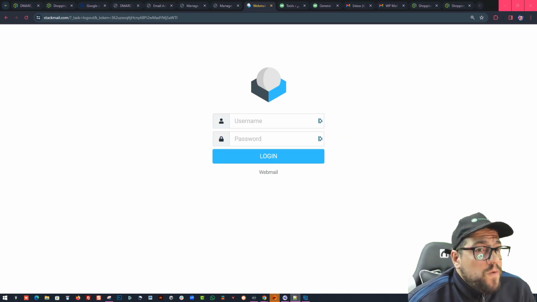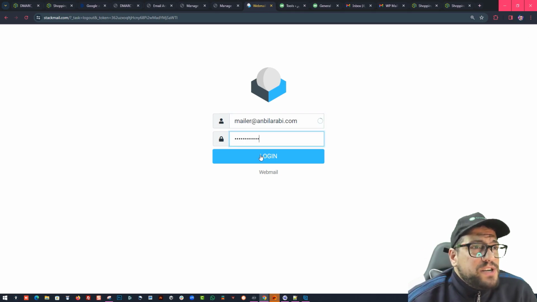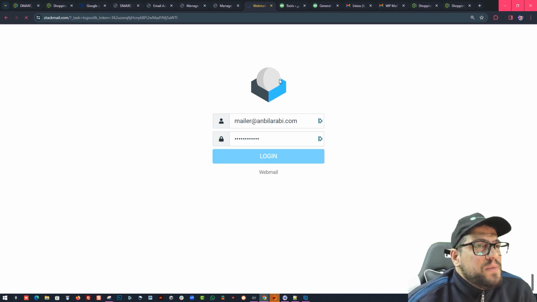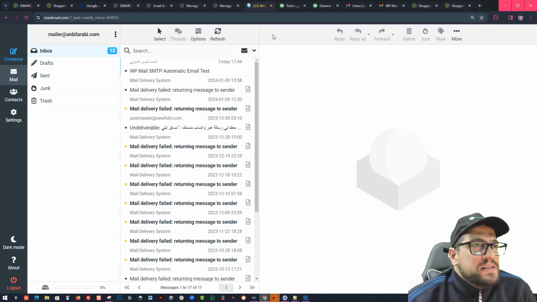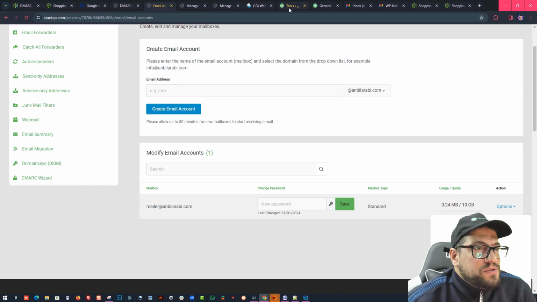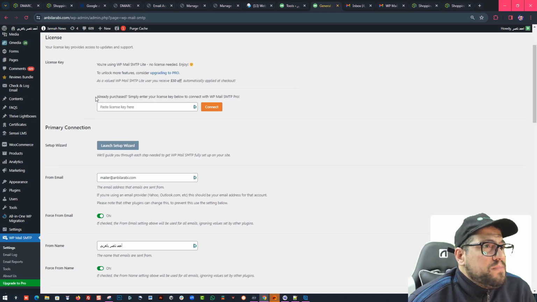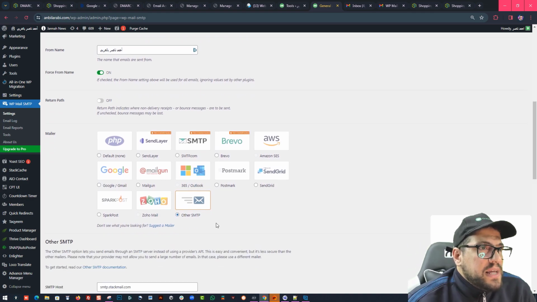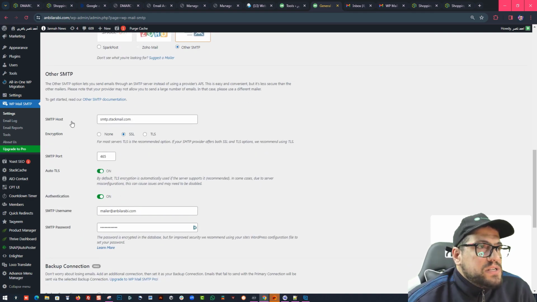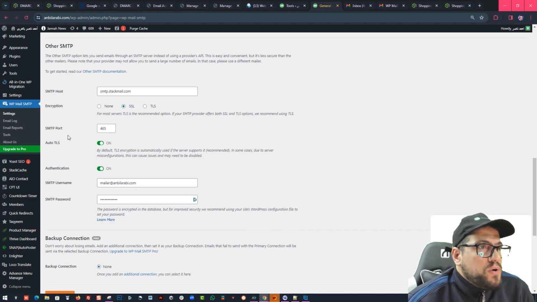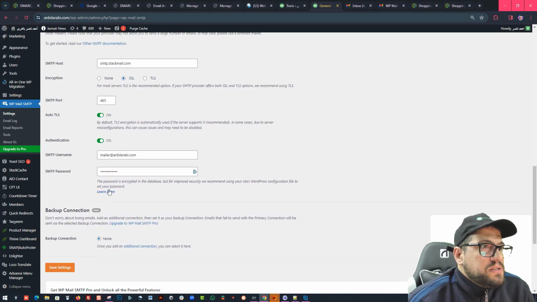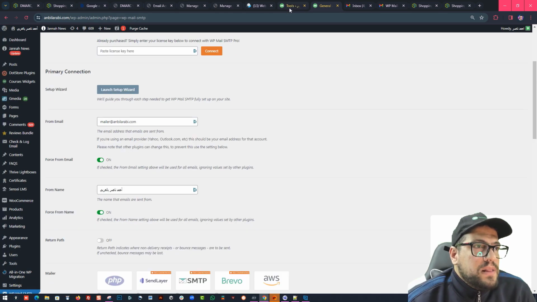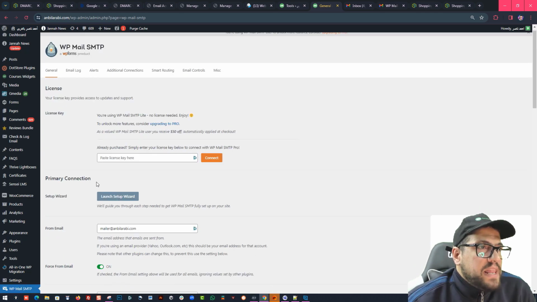So before you do any integration, you need to make sure that the password for that email is correct. So we go to stackmail.com, we just logged in, so we have a valid email address. The next step, you just keep going with the configuration of the settings. We put the name of the sender, we select other SMTP, we select the SMTP host, the port number 465, we enable TLS, and basically we save the settings.